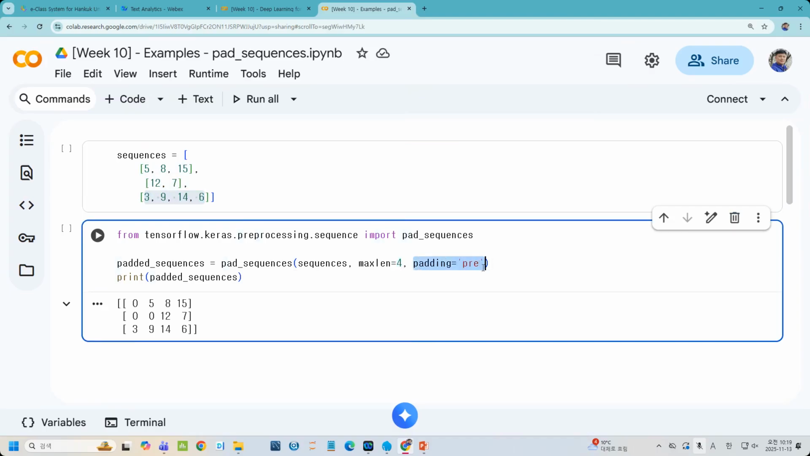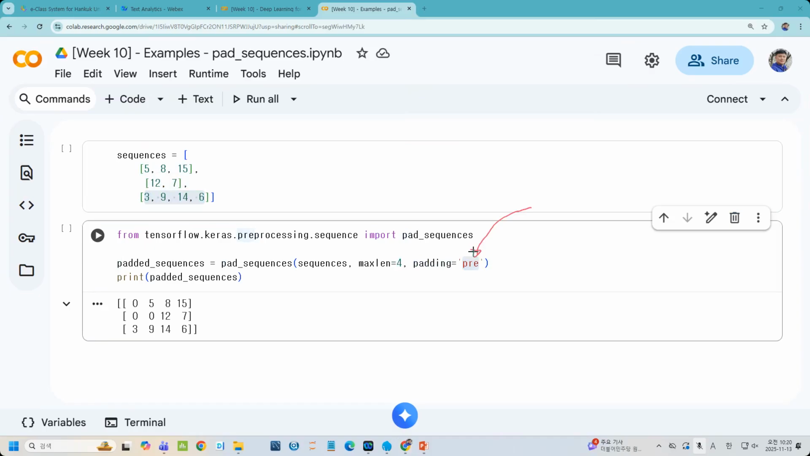And then we have padding. What is the padding? If we use pre, you know what pre is? Pre means before. It means before these numbers, fill in a value. So we put 0 before the 5, 8, 15. Before 12 and 7, we put 0 and 0. Okay, so this is the pad sequence.